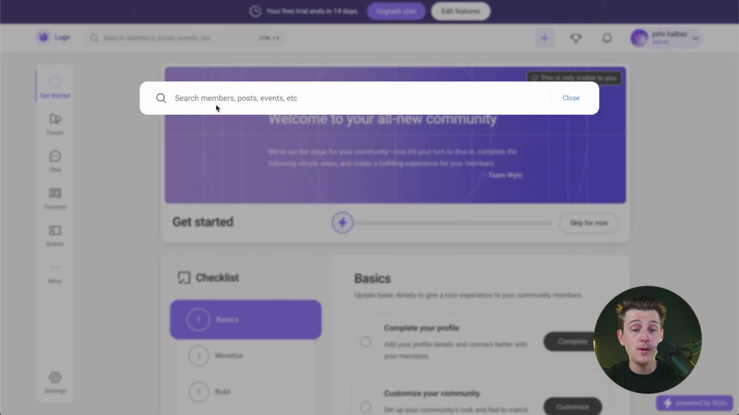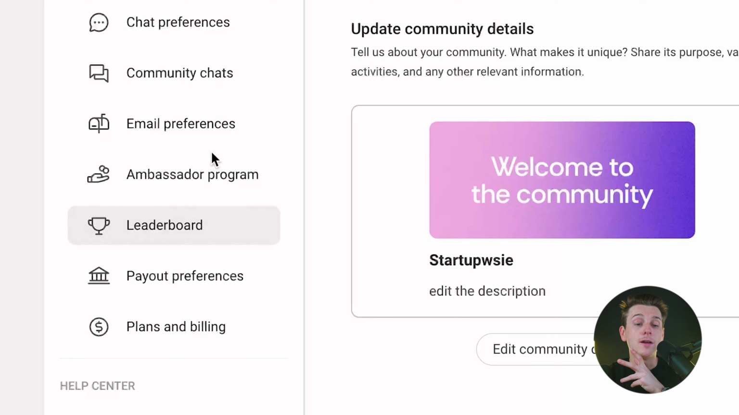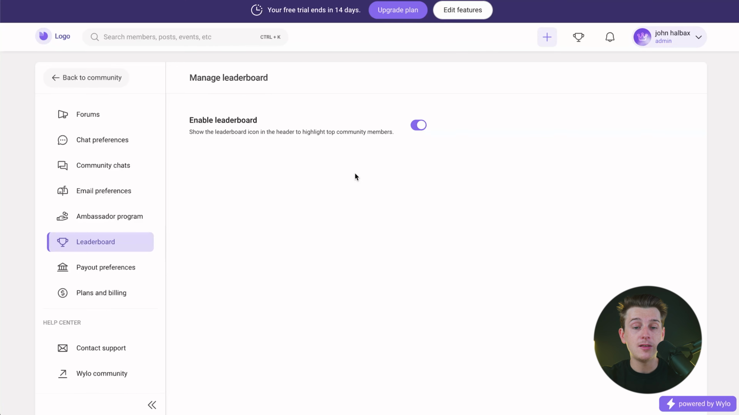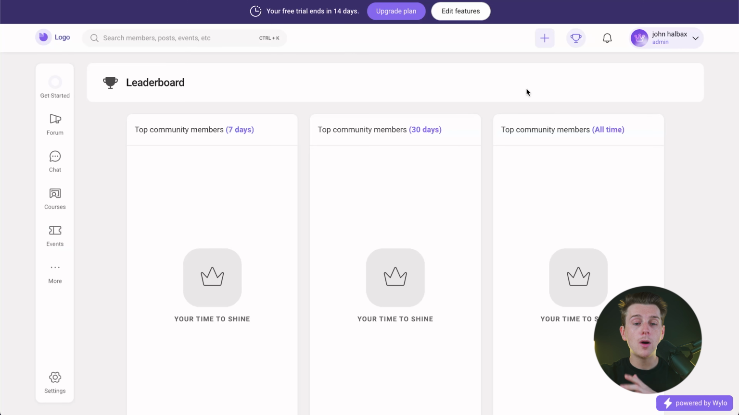Also, let's say for instance we want to look for members, posts, or events. We can click this search tab here and start searching around for anything inside of our group. Some of the other interesting features about Wylo are its leaderboard feature, where we can see that we have an enable leaderboard, and we can see who our most popular or most active members are.